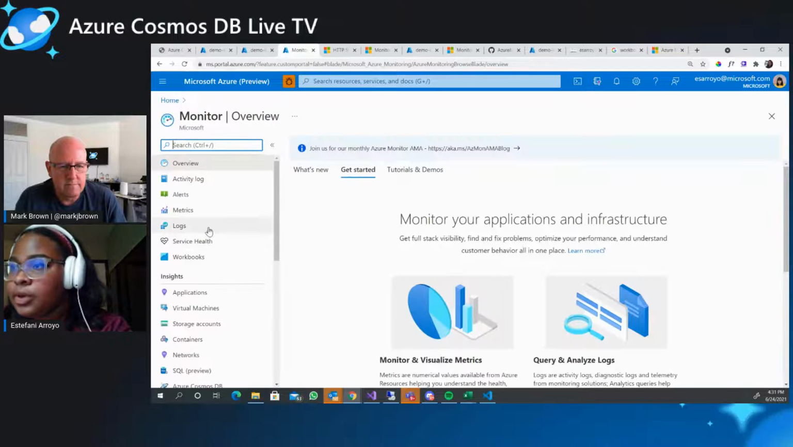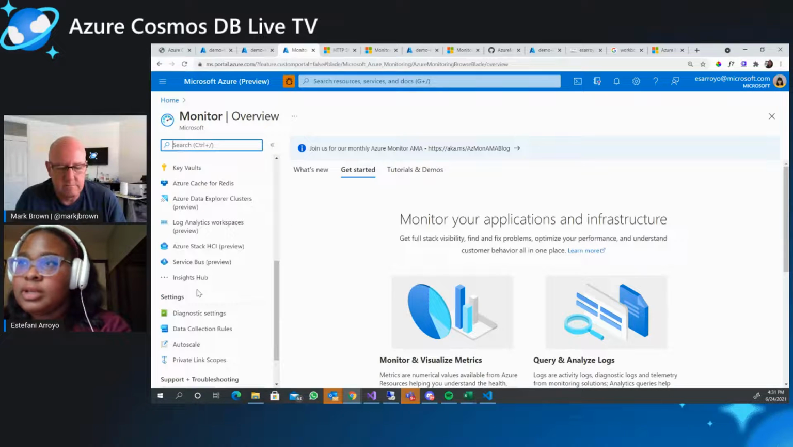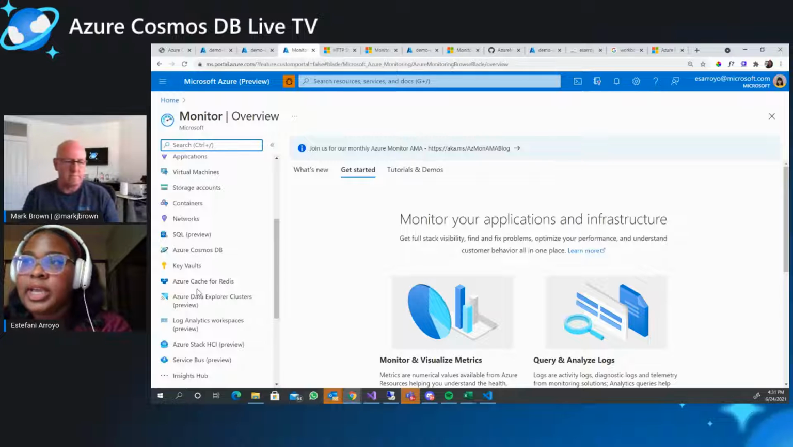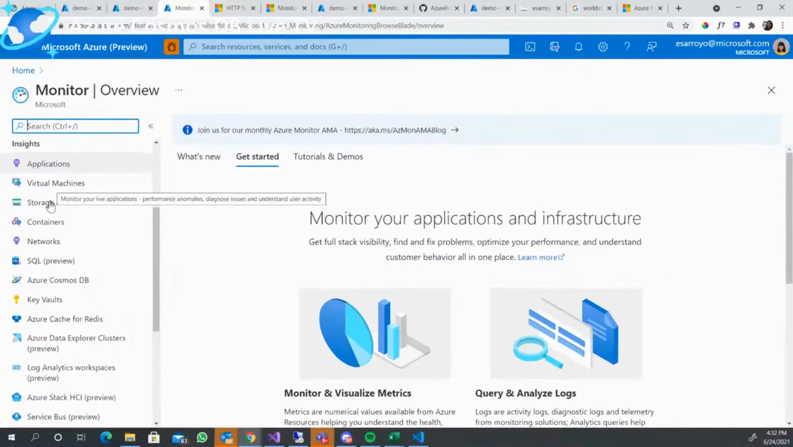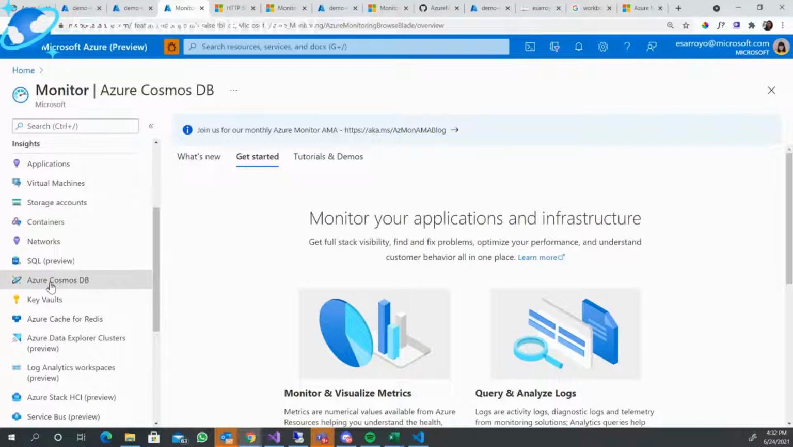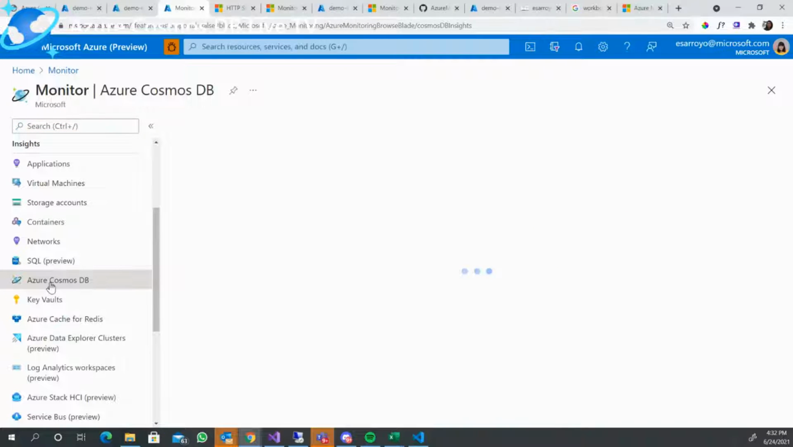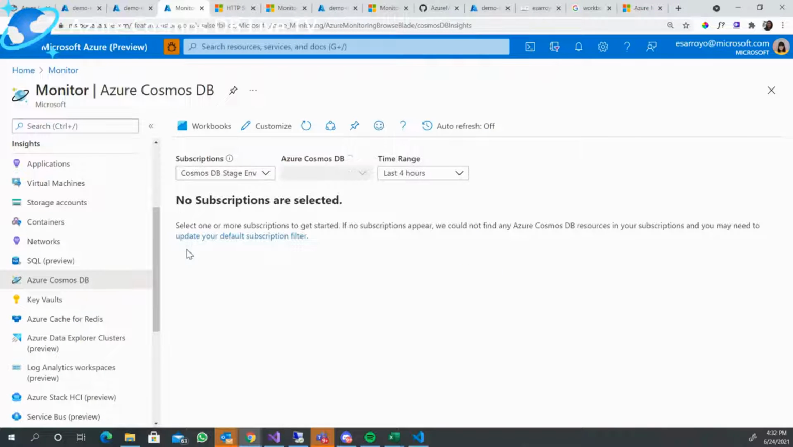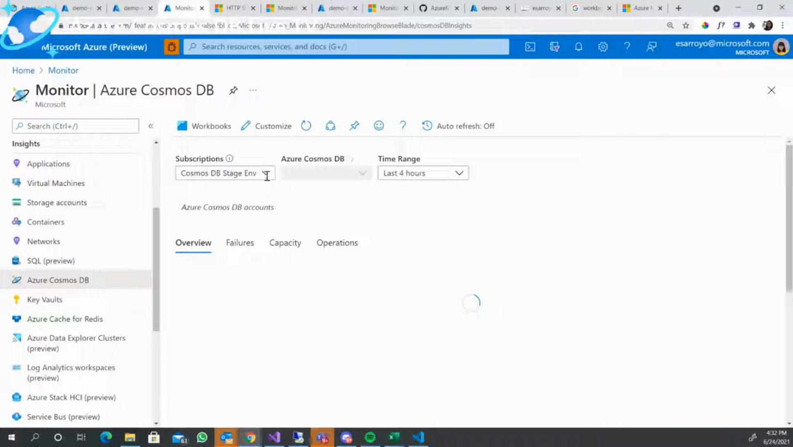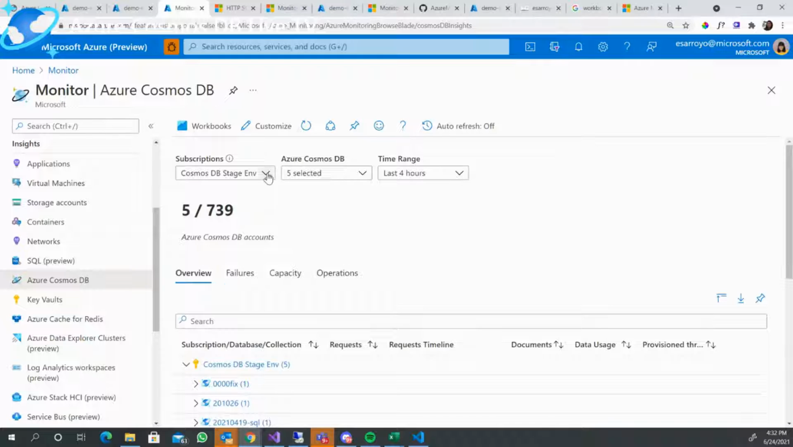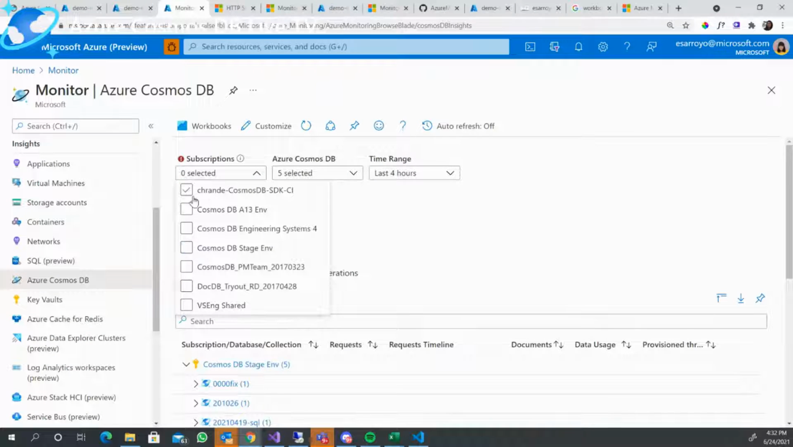Okay, yes. Azure Monitor has integrations with a lot of other services. So you're able to use workbooks and insights for Application Insights, virtual machines, storage accounts. But particularly for this section, we want to go into the Azure Cosmos DB view. This will let you see Cosmos DB at a subscription level. These are some stage subscriptions that I have, which probably don't have much data. So let me select something else here.